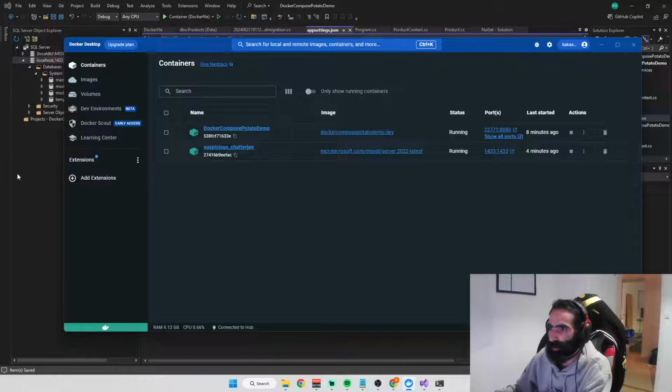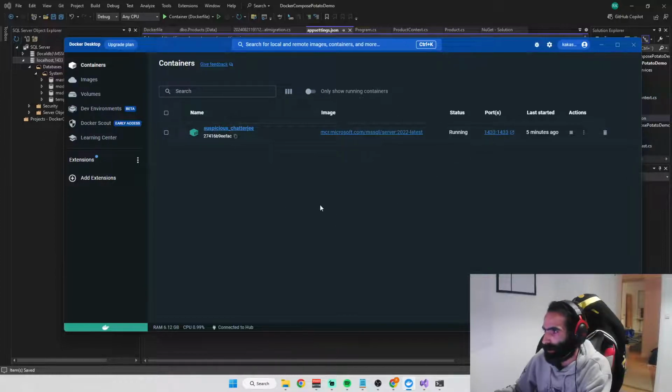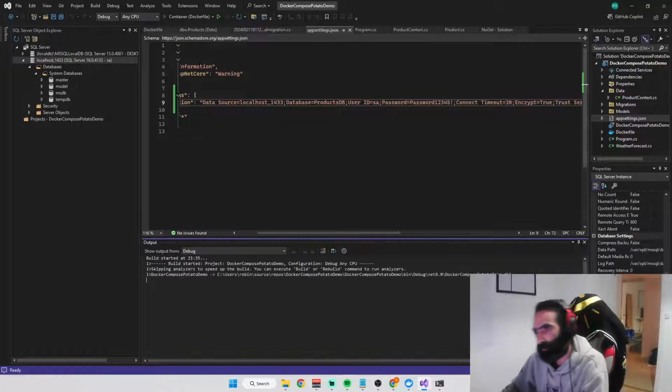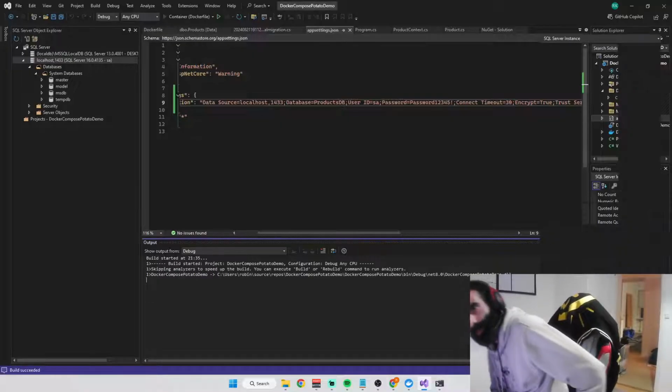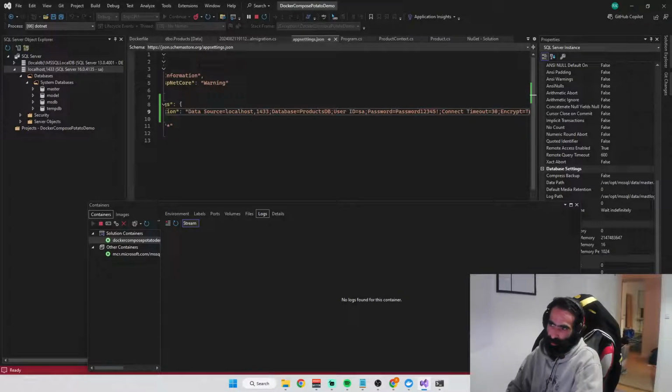I'm not sure, I don't remember if this works, but let's just try it out for shits and giggles. So I'm going to remove this container for now. Delete, yes, delete forever. Bye bye. I will still have my SQL container running for now, and I will press run. Hopefully this works. Maybe not. I don't remember, to be honest. We'll see. Maybe I need to change this connection string. Maybe not. We'll see in a moment.